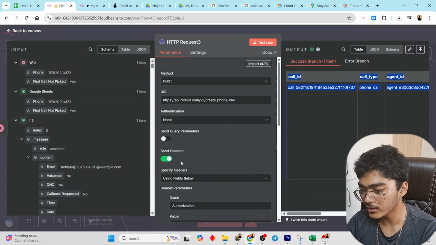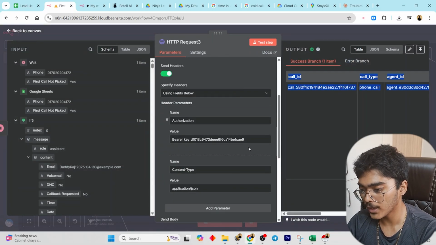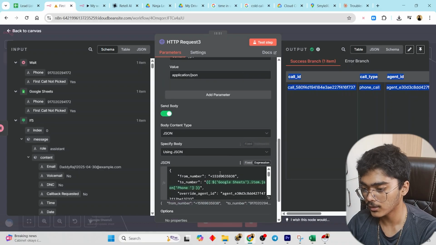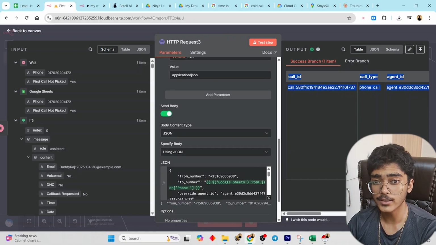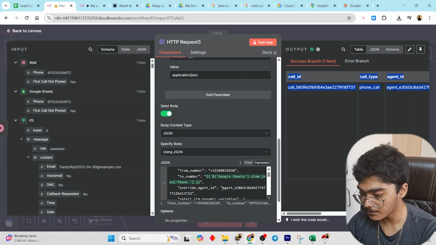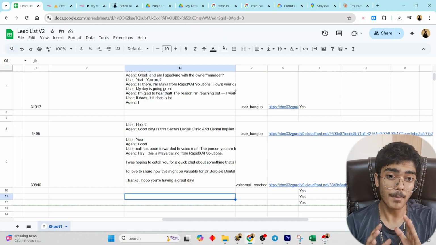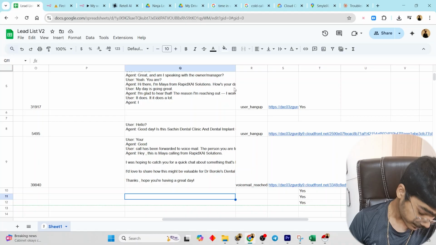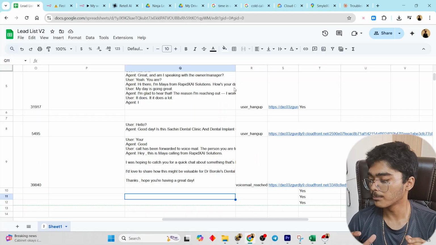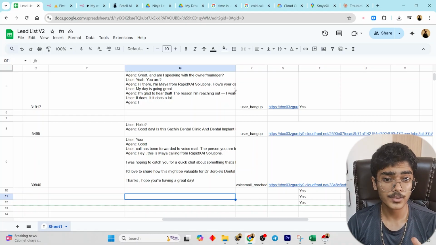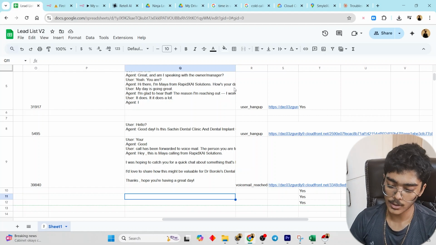So in all of these HTTP modules, all you have to do is just change your API key, which is here, bearer key. Just change the bearer key, change the phone number that you want to call with, and also there needs to be a mapping. So you need to map out the Google Sheet columns in n8n. As simple as that. So you got to map out all those.